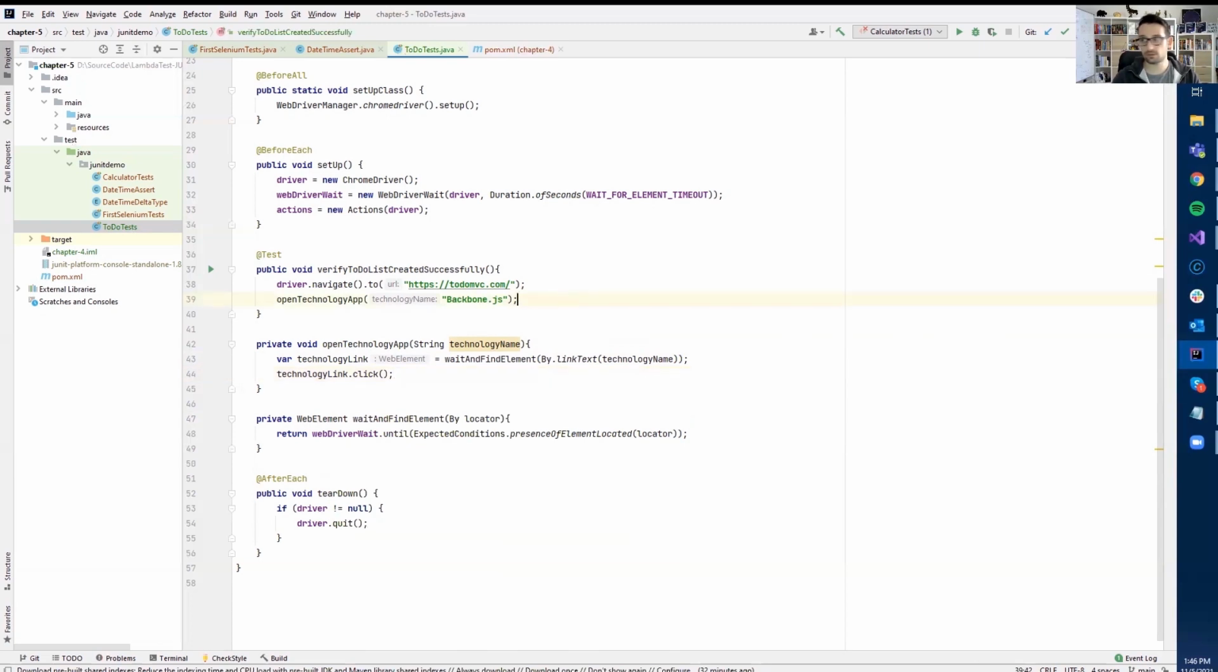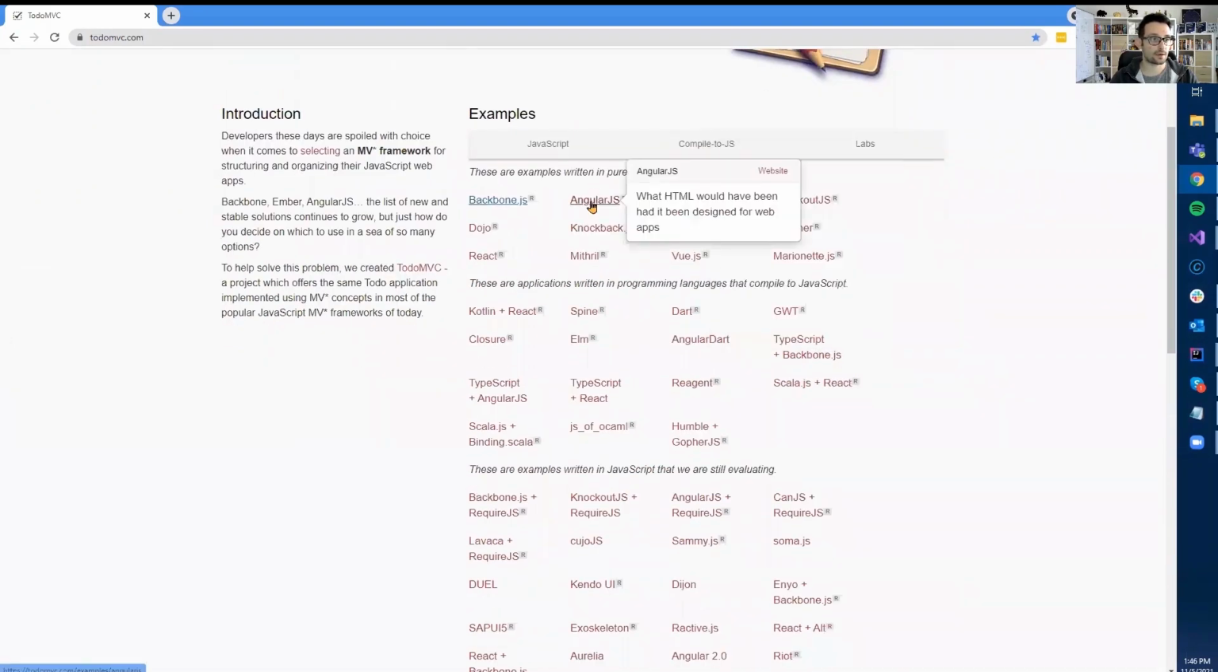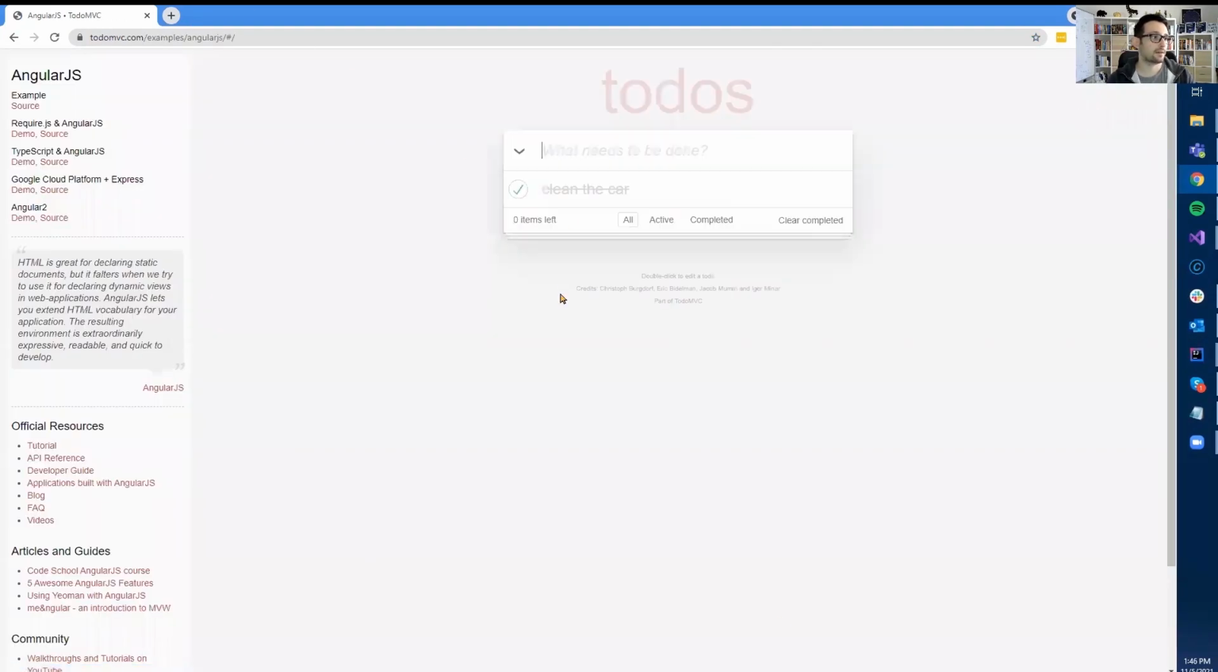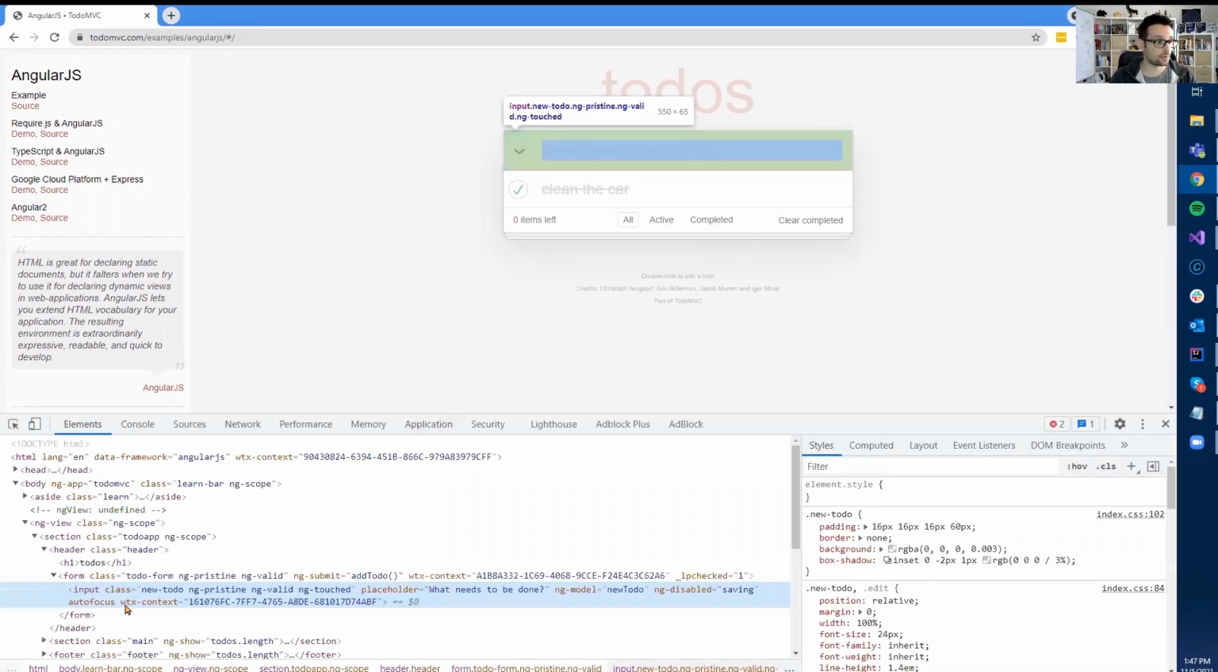Then we need another method. Basically, if we return to our application, let's accept that we already clicked this AngularJS. We have this new screen, right? And we need to add a new to-do item. To do so, we need to type it here. Let's see how we can find this text field. As you can see, it's an input. And maybe the unique thing here, because it's Angular, is that it has these specific attributes about Angular. But basically, we can write an XPath to get it by this placeholder.